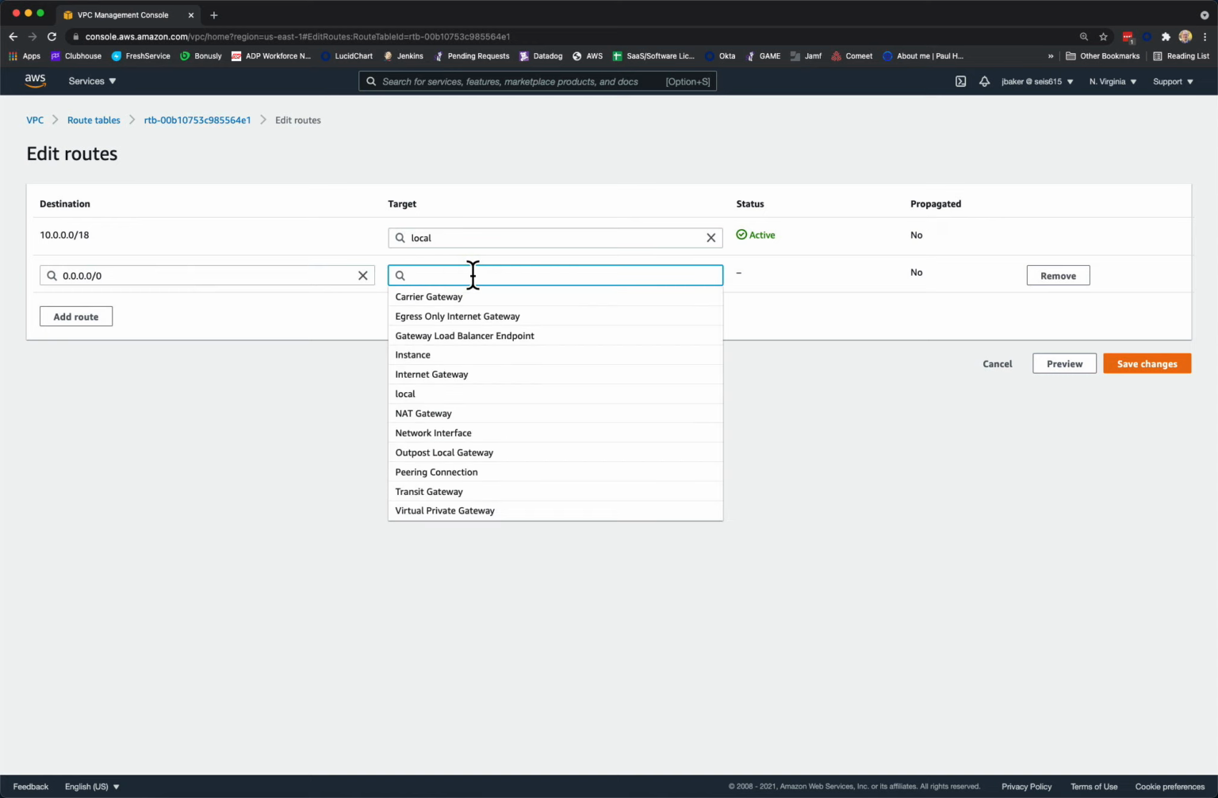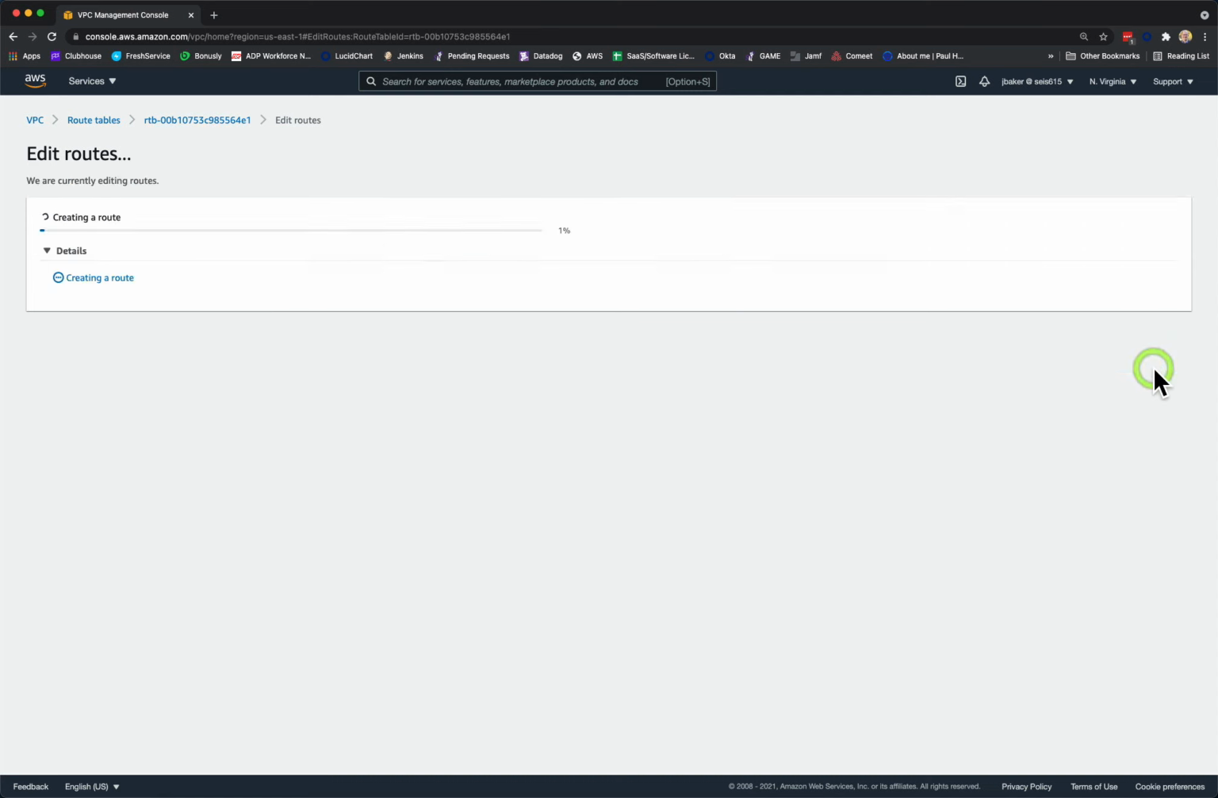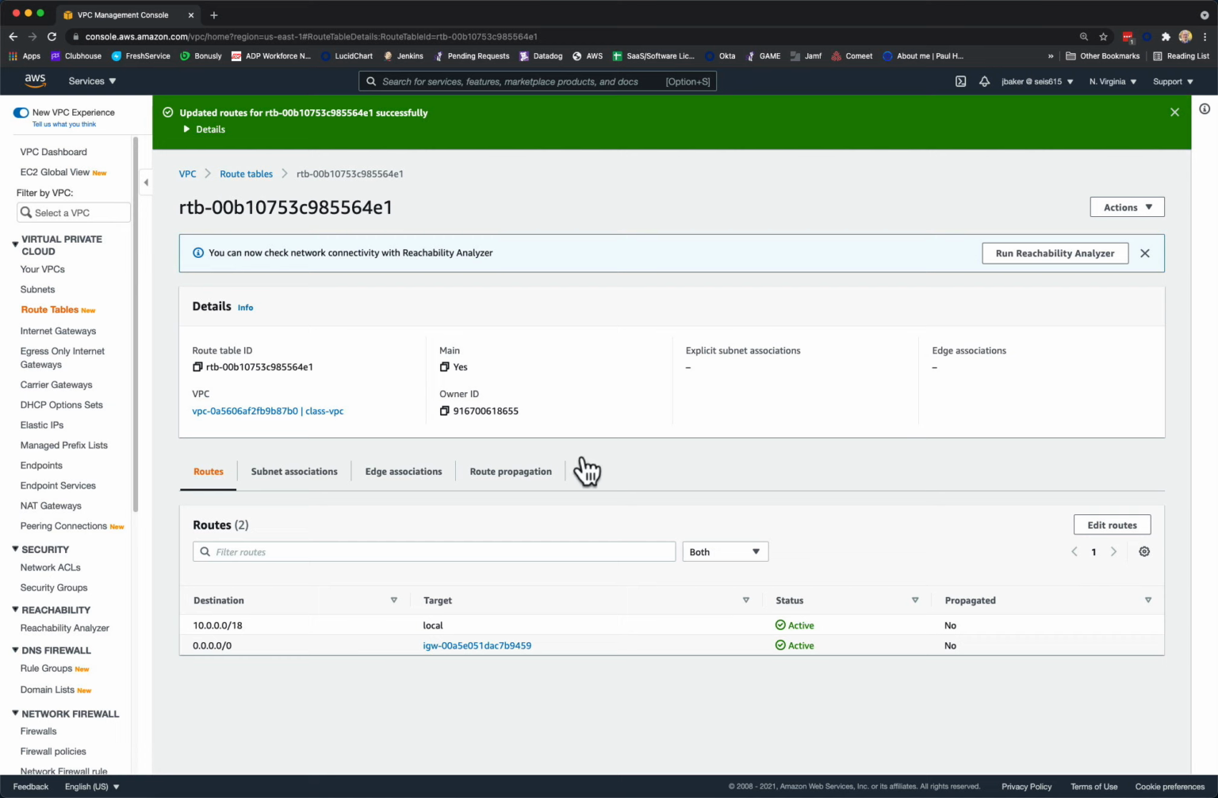And we want to route that traffic out to the internet through an Internet Gateway. So I'll select Internet Gateway and select our class gateway that we created, our class Internet Gateway. Click on Save Changes. And now our routing table, you can see, has two routes. We have the local route, and then we have a route out to the internet through our internet gateway.